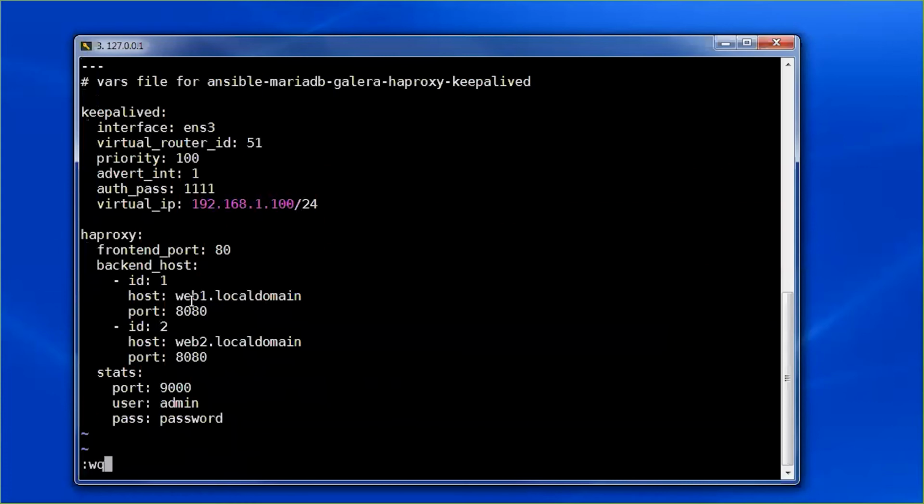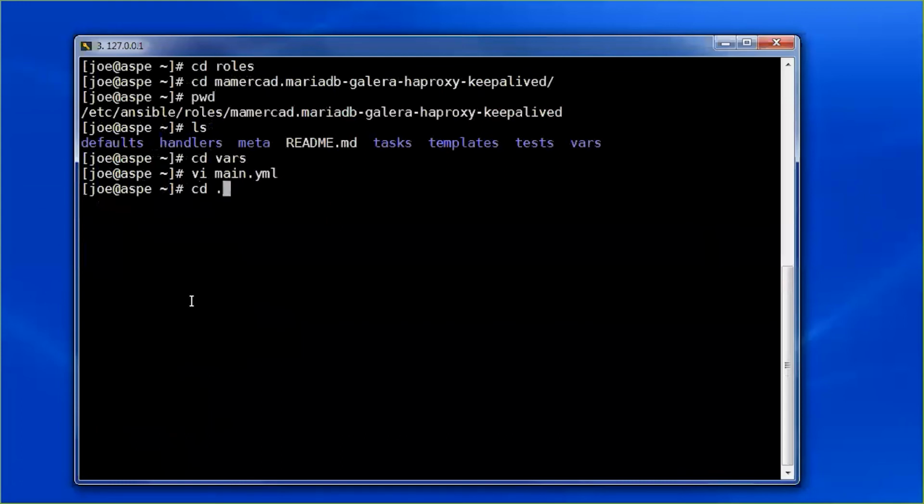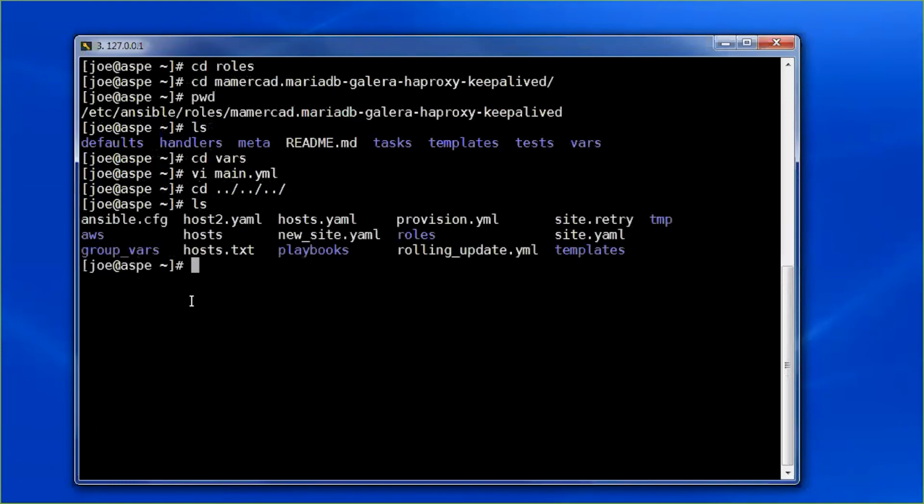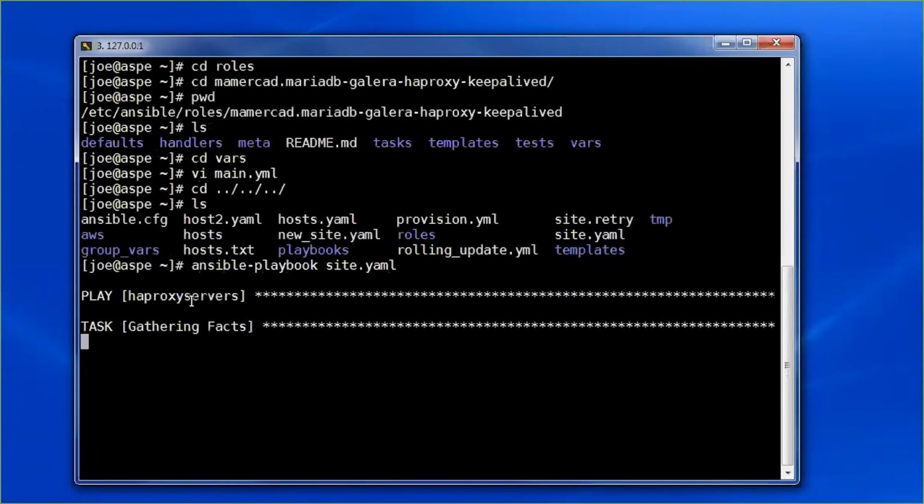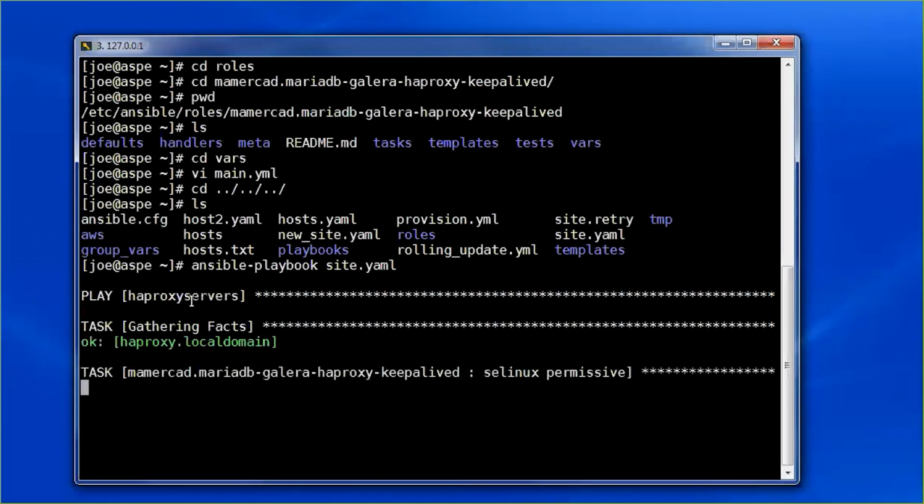So we don't have anything really running right there. We're just going to test if our playbook will run without errors. So I'm going to run ansible-playbook site.yaml. Site.yaml has been updated to only look for the HA proxy servers. All right. So we see our familiar interface giving us some feedback.